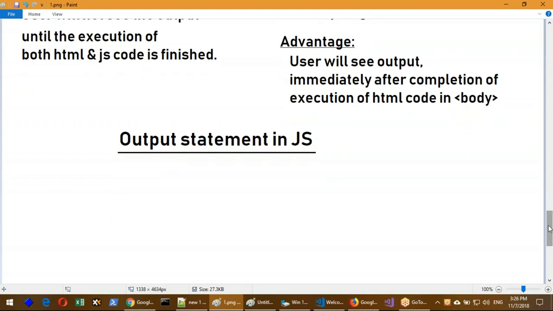Different programming languages have different output statements. Java has System.out.println. C language has printf. C++ has cout. Just like that, the JavaScript output statement is console.log. Console.log is the output statement in case of which language? JavaScript. Write it.